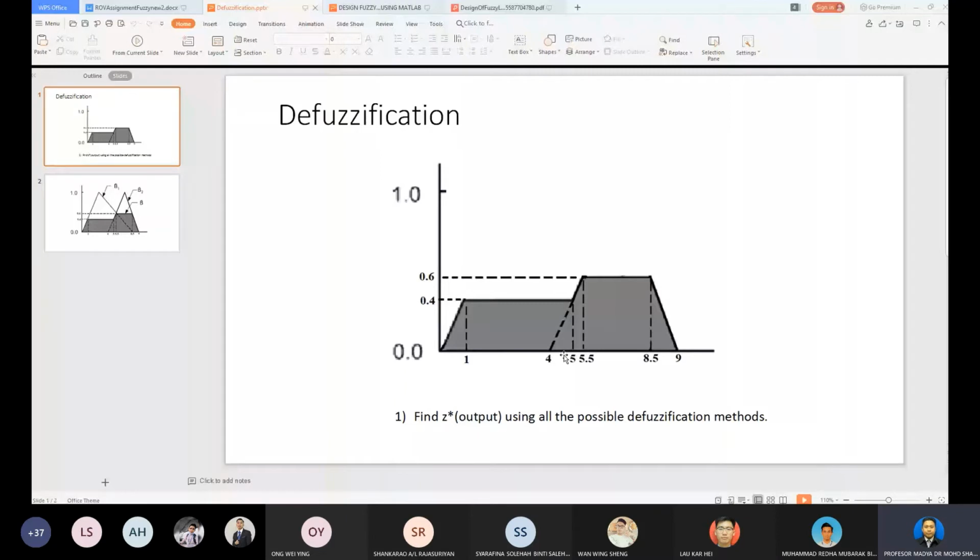So for the center of gravity, you can check your answer. It should be in the range, and maybe at the center. Because this one is not symmetrical, this shape is bigger than this one, so maybe more than 4. For example, if the middle is 4.5, after you get the center of gravity it may be around 4.6 or 4.9, something like that.